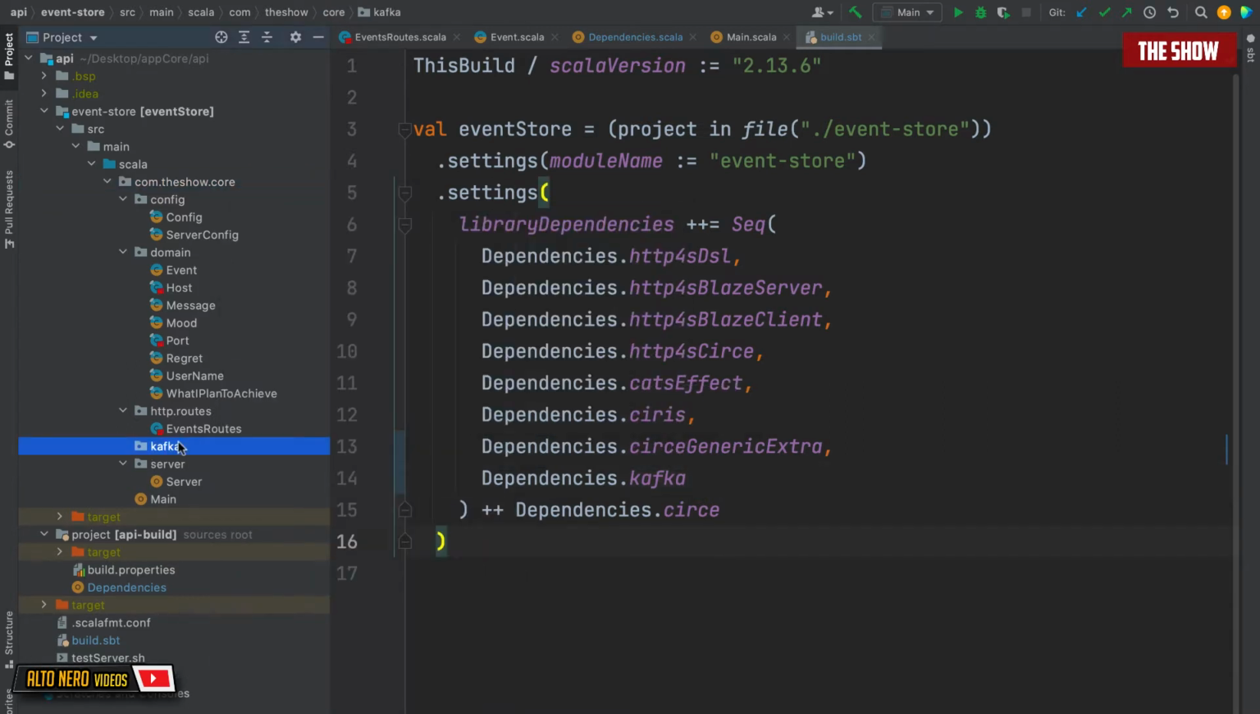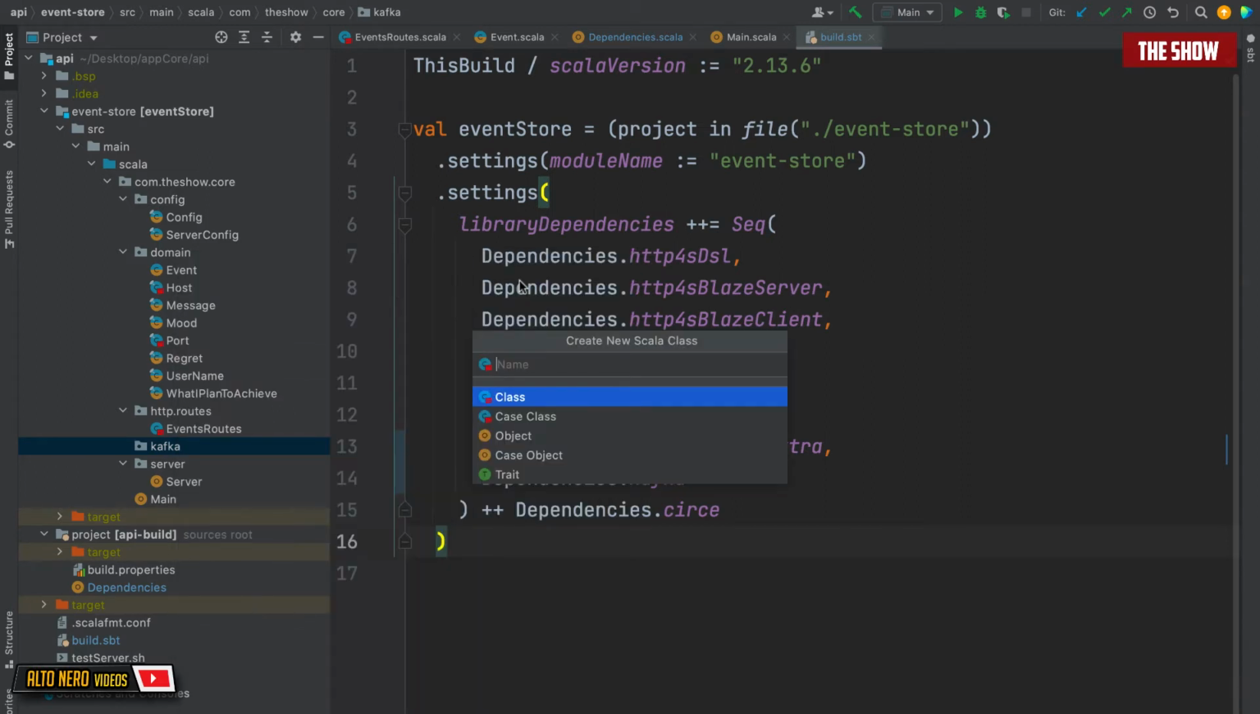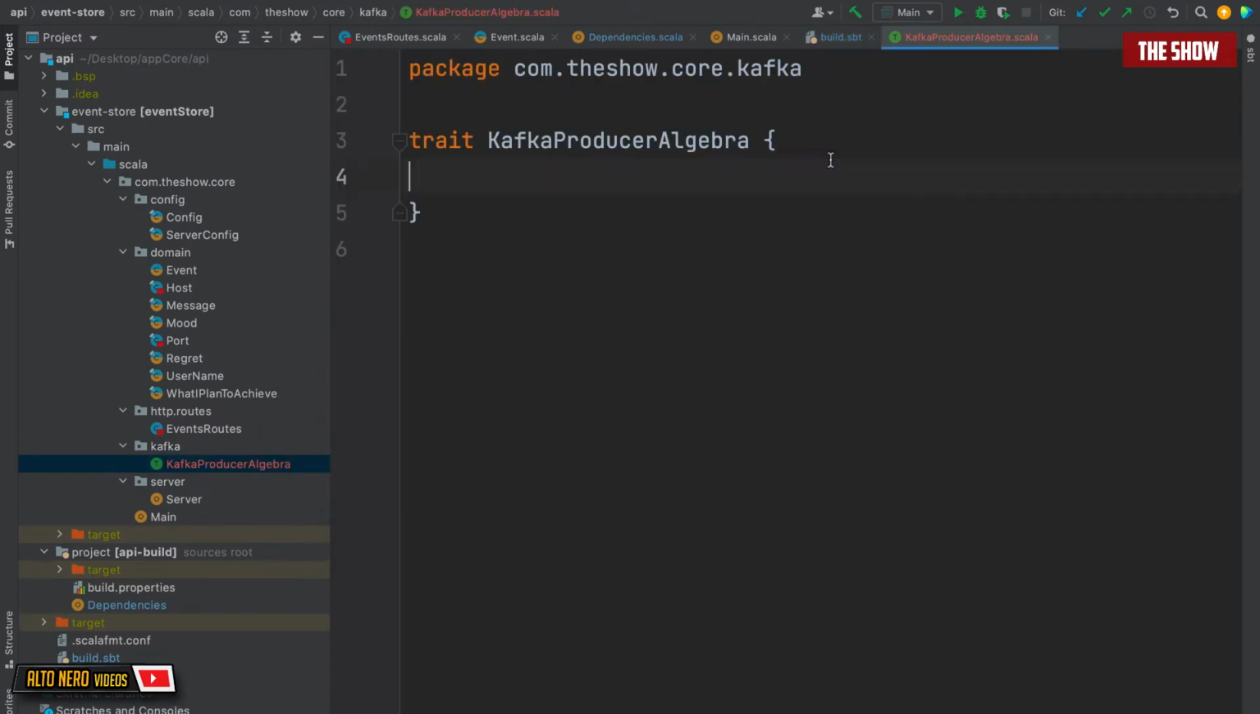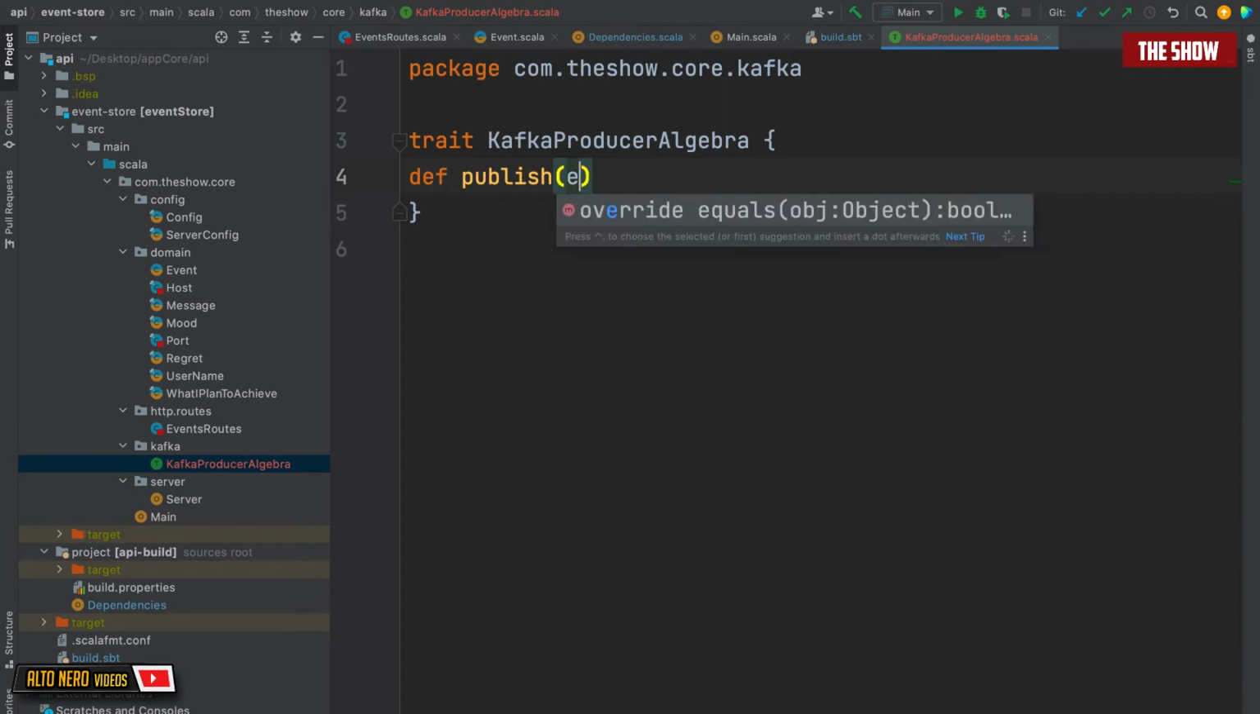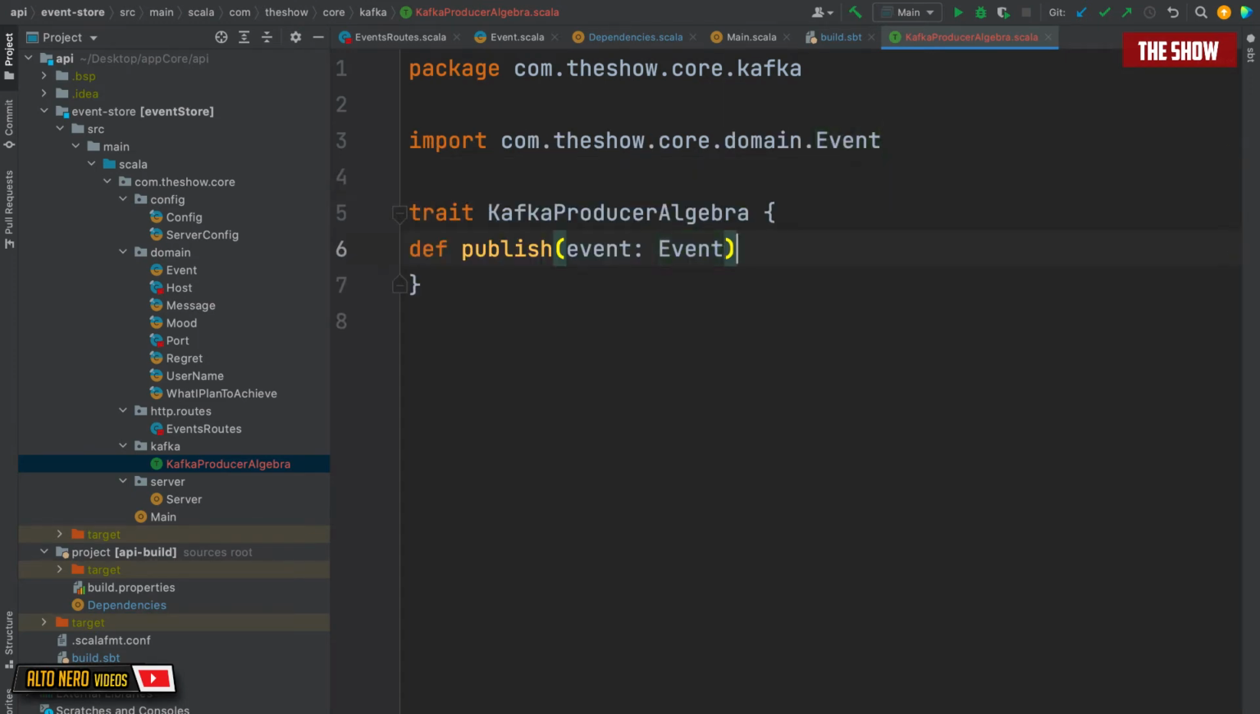Inside of this Kafka directory, I'm going to create a trait, and I'll name this trait KafkaProducerAlgebra, okay? So I'll say KafkaProducerAlgebra, and this will be a trait like so. This trait will basically define the functionality that our producer should do, which is basically publish to Kafka, okay? So I'll define a method called publish, which will take in an event of type Event, and I'll return an F of Unit, okay? And F is basically the effect type, which I can add here, all right?